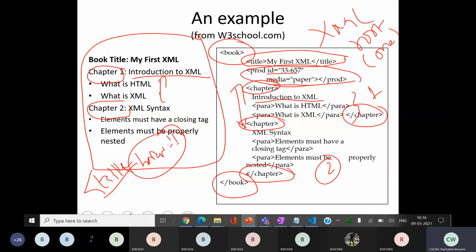Then we have XML syntax: element must have a closing tag, element must be properly nested. These are two paragraphs that are inside this chapter. Now make a note that every XML should have a root tag, only a single root tag, and it should have opening and closing tags mandatory.